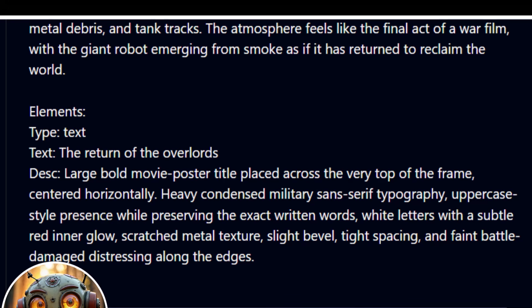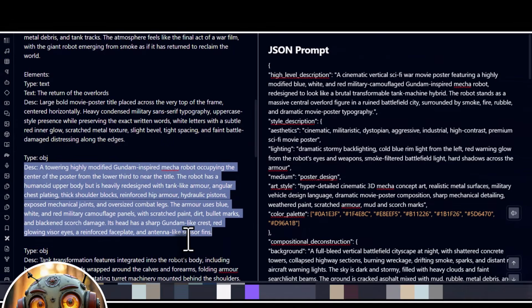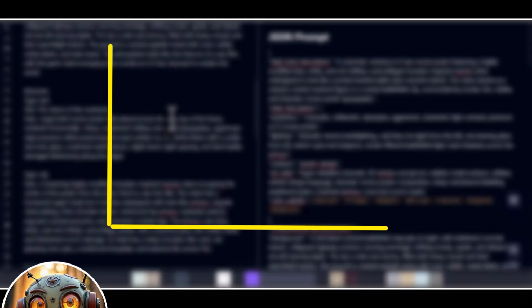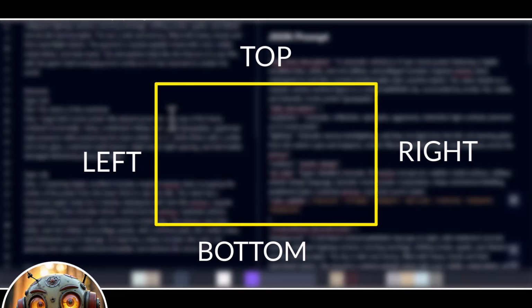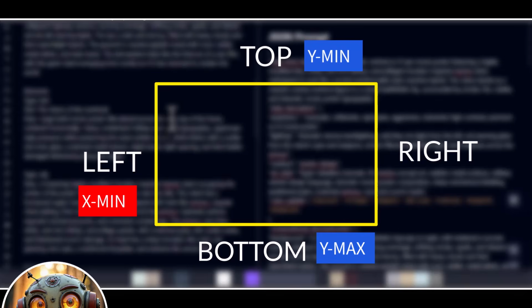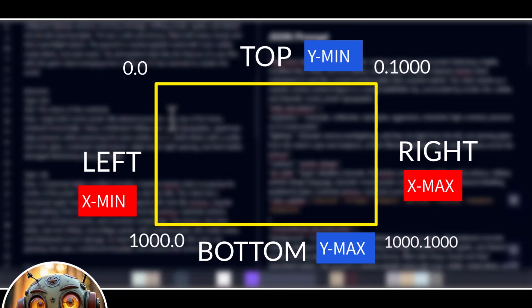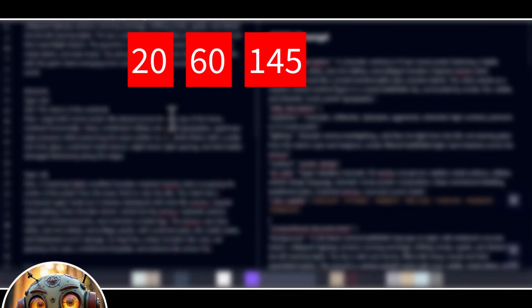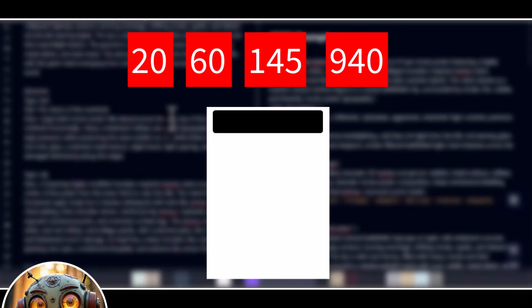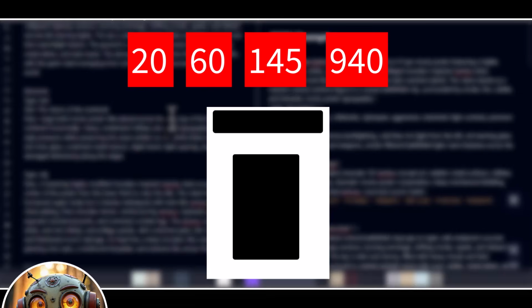Okay, so let's move on to B boxes, because this is where people can get confused. Ideogram boxes are not X and Y, as in width and height. They use top, left, bottom, and right. Officially, that is Y minimum, X minimum, Y maximum, and X maximum. The scale runs from 0 to 1000, so when I put a box like 20, 60, 145, 940, I am telling the model, give me a long title strip near the top of the poster. When I give the main mecha a much bigger central box, I am telling the model that this is the thing that should dominate the frame.